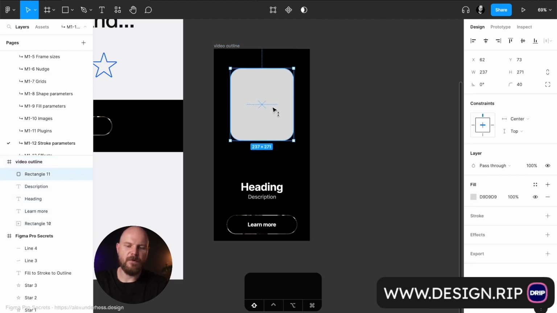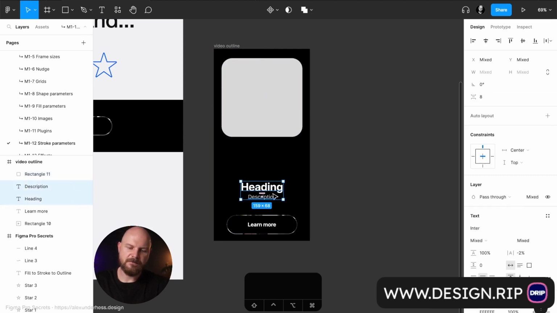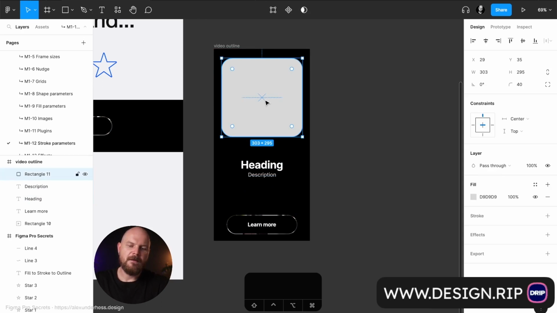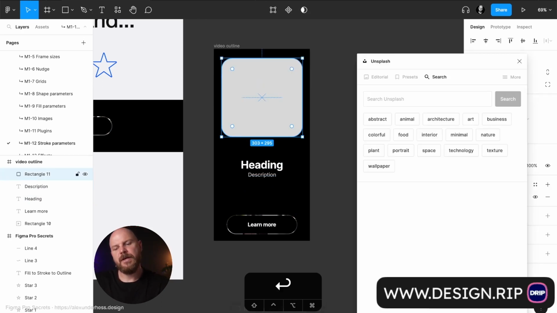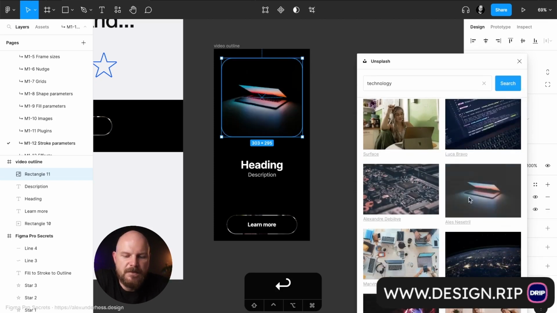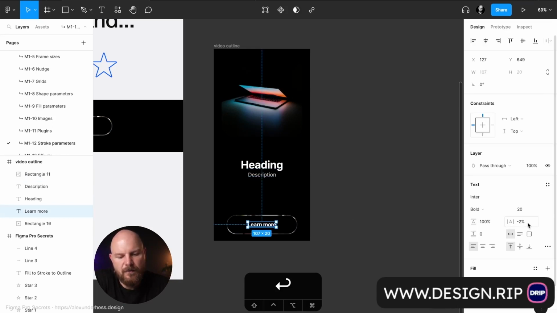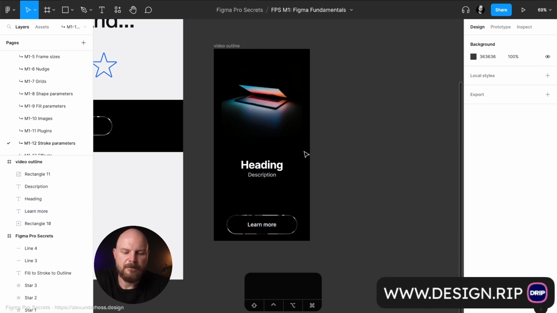This size was pretty popular back in about 2017 with Samsung phones. And here, Command P, Unsplash. And here we'll use some technology, maybe this. Now I have an image, I have a heading, I have a description, and I have a Learn More button. For the Learn More button, I'll set this to 0, position it here. Later we'll learn how to use auto layout, medium.